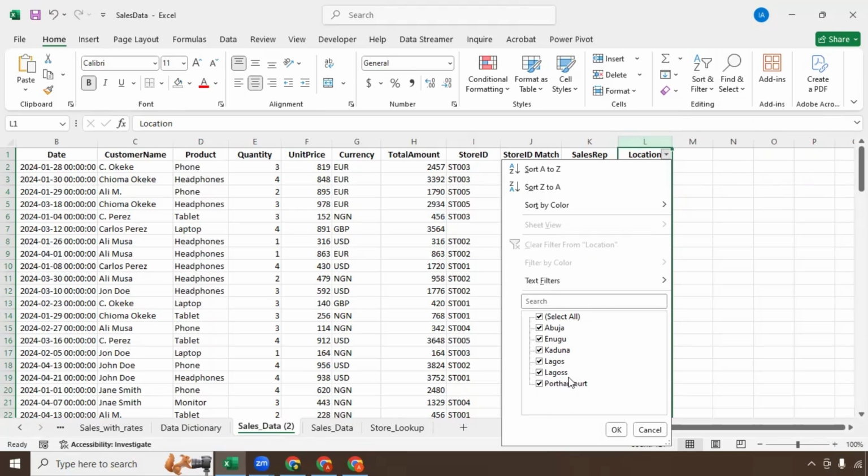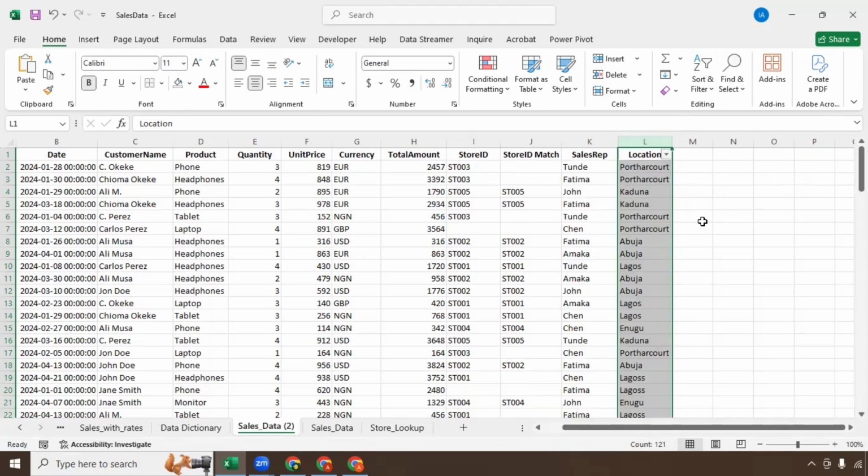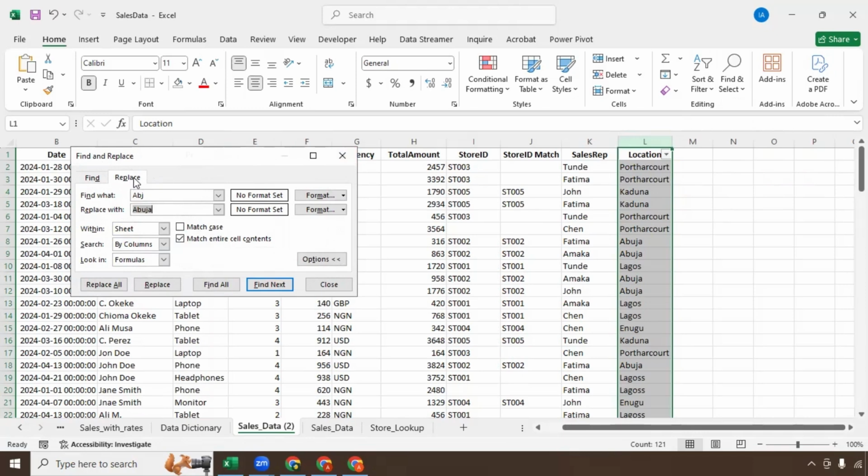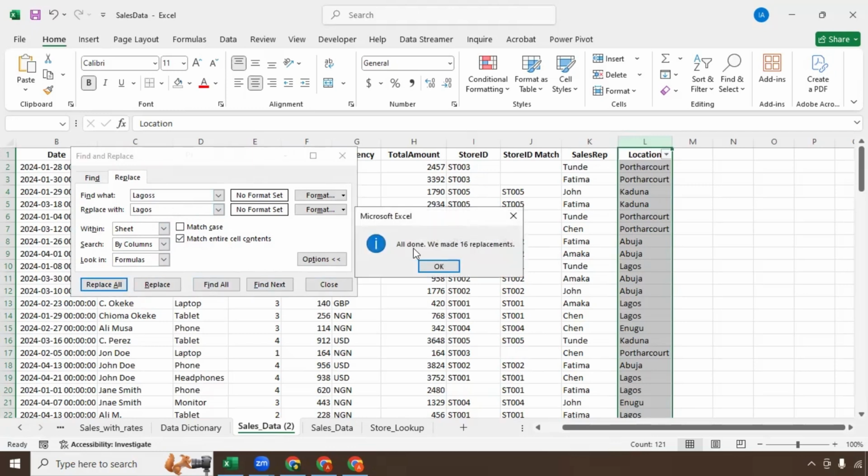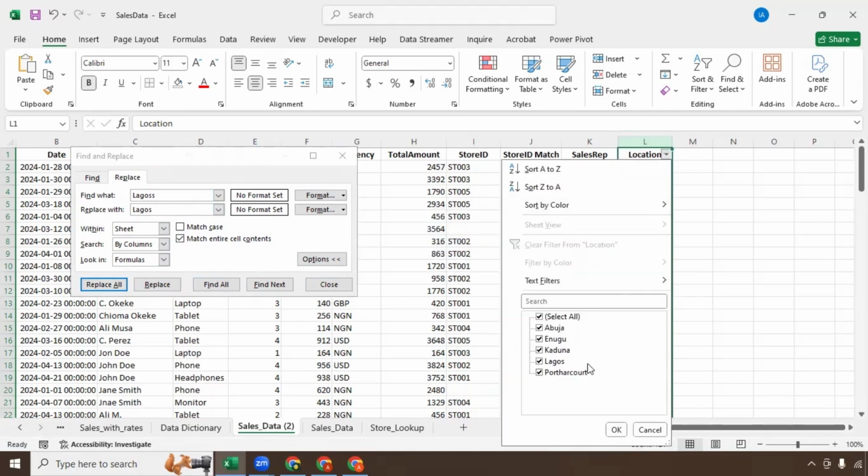So now the next thing we have to work on is to normalize Lagos, right? Instead of having two spellings of Lagos, as well as then correct Port Harcourt. We'll do Control H again to get our find and replace. This time we want to look for Lagos, which is the error, right? And replace it with the correct Lagos, okay? Our setting is correct. We want to match entire cell content and every other thing here is correct. So let's replace all. So all done, we made 16 replacements. You click on OK. If you click the drop down, you see that the wrong Lagos is gone. So we only have Lagos, okay?